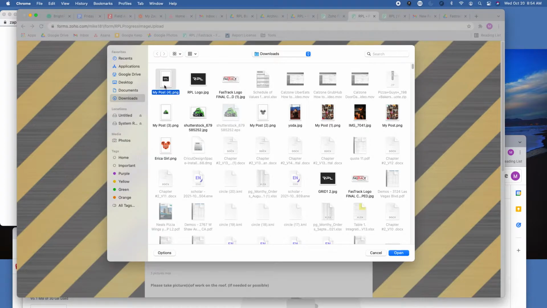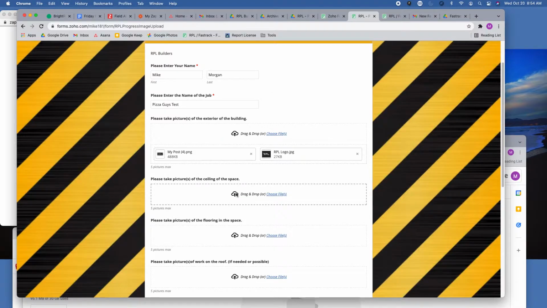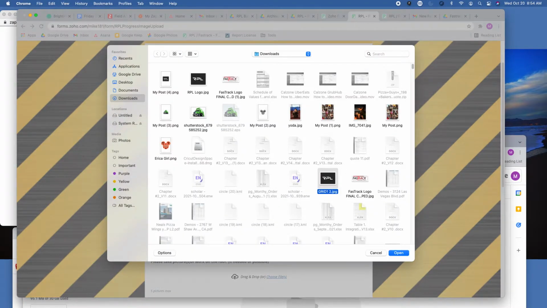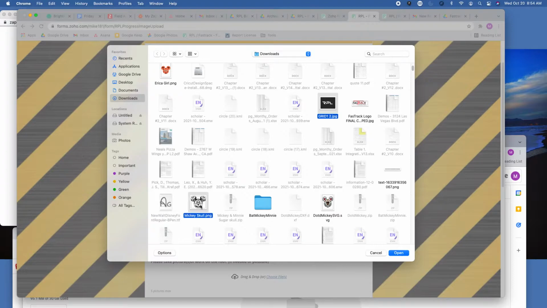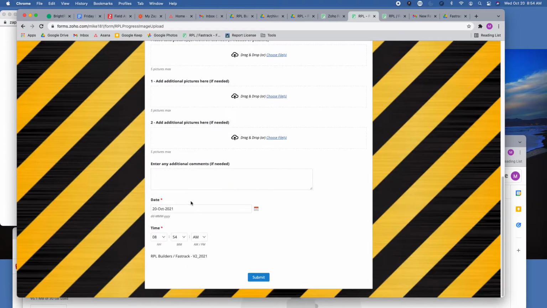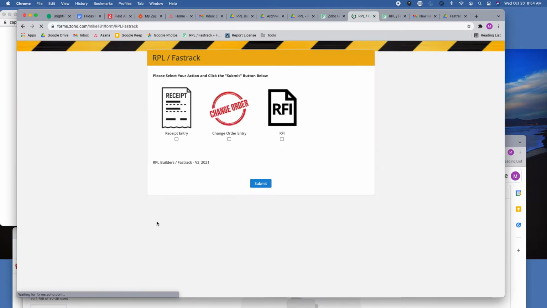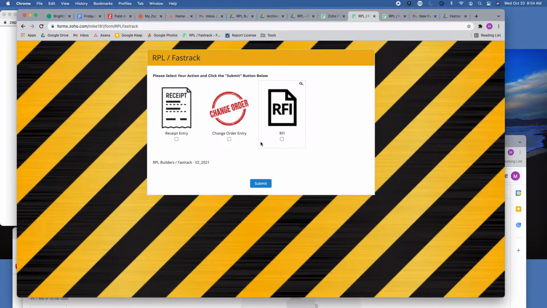They can do this on their phone. It's going to say, enter pictures of the exterior of the building, ceiling of the space, and all these different things. They can add up to 5 for each one. Additional pictures automatically get the date and the time. Then they hit submit. That's it. So they're done, and that's basically how they're going to upload the pictures.